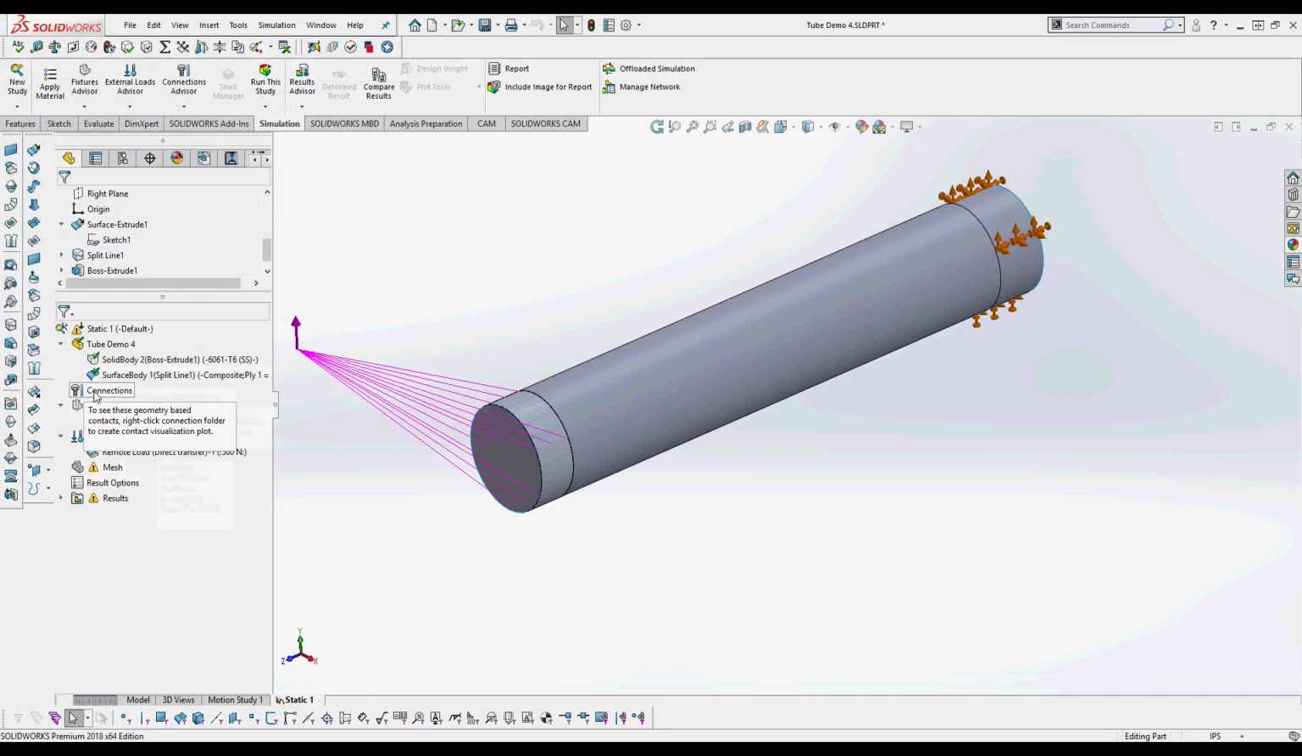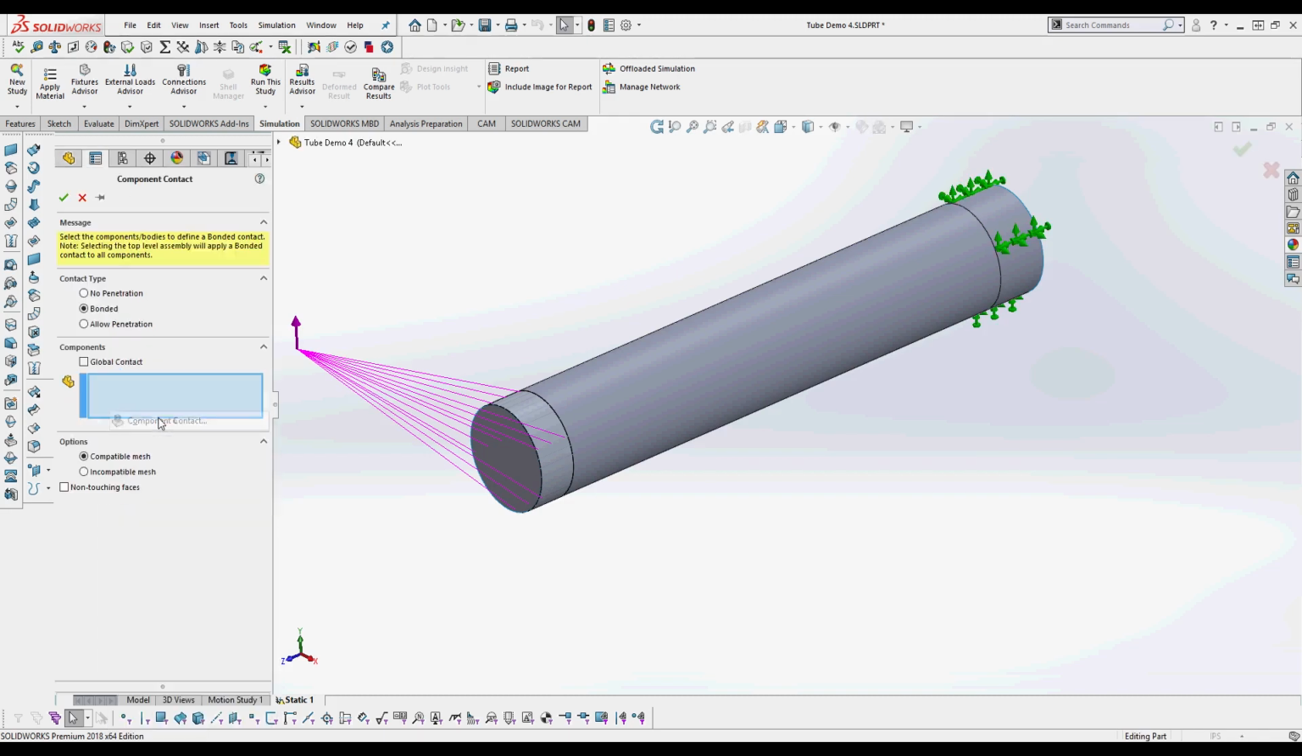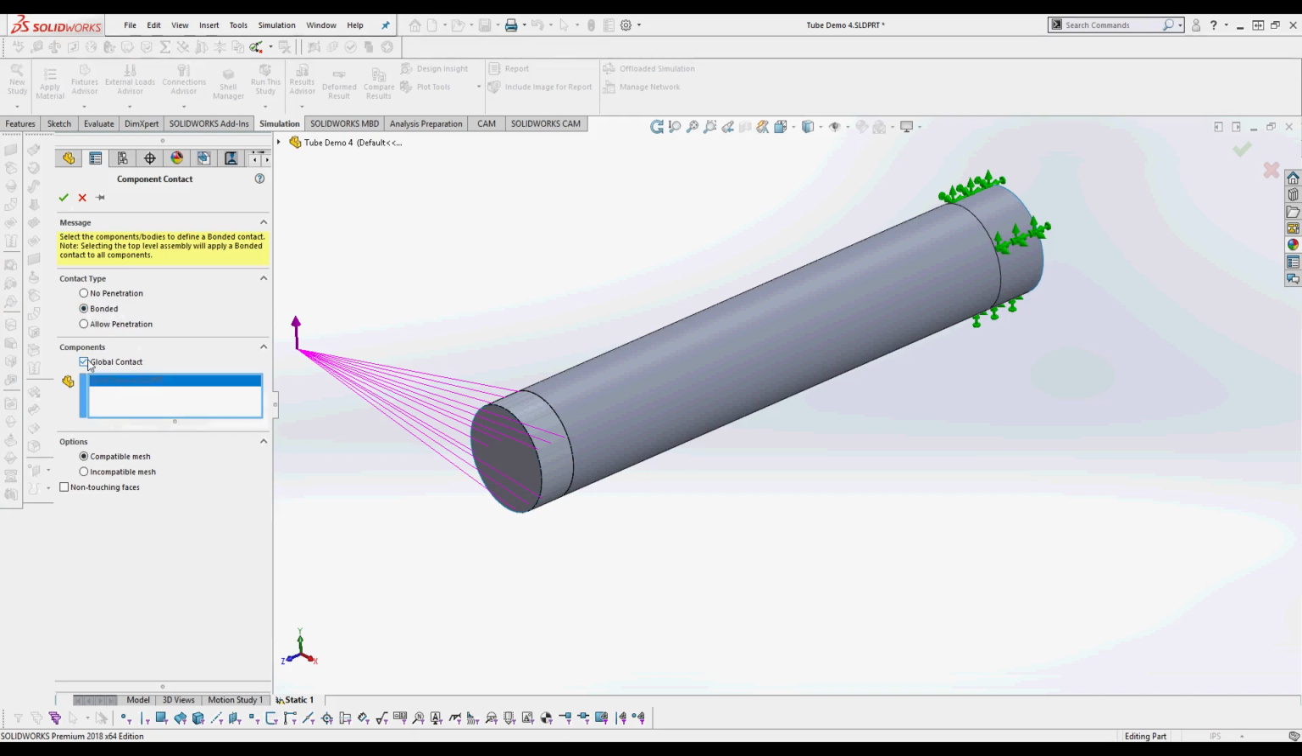Now we do need to worry about connections because we've got multiple bodies. So we're going to create a component contact. We're going to say bonded, and it's a global contact. All bodies that we have in the simulation should be bonded wherever they contact. That's a reasonable way to approach this problem because we know that we're going to be clamping the tube very tightly to the aluminum support.